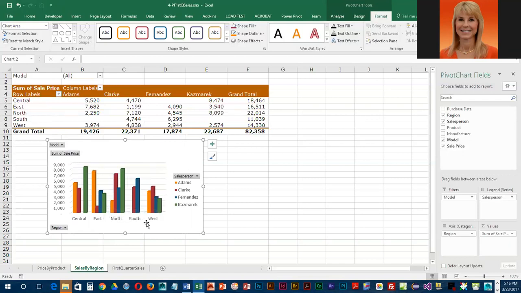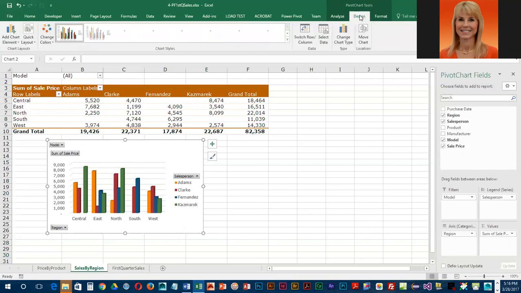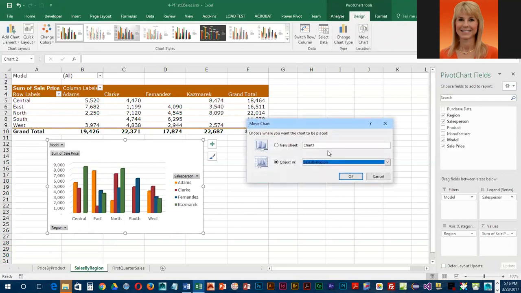Okay, so we're displaying everything at this point, and we're going to move this into its own charting sheet. So you want to make sure you've clicked on it, and we do need to use the Move Chart button, which is in the Design ribbon under Pivot Chart Tools. And we're going to put this in its own little pivot chart sheet. So we're going to call it Pivot Chart, and then we're going to go ahead and click OK.